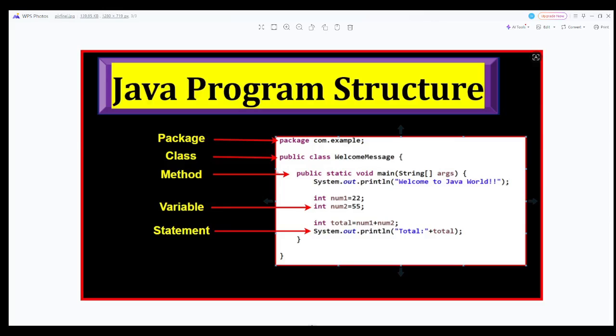Hi everyone, in this video we will understand what the Java program structure and Java basic syntax are, which we use while creating any Java project or program. In this step-by-step guide we will cover everything, starting from the package declaration to class declaration to method declaration or variable declaration to writing the statements inside the methods or the class.